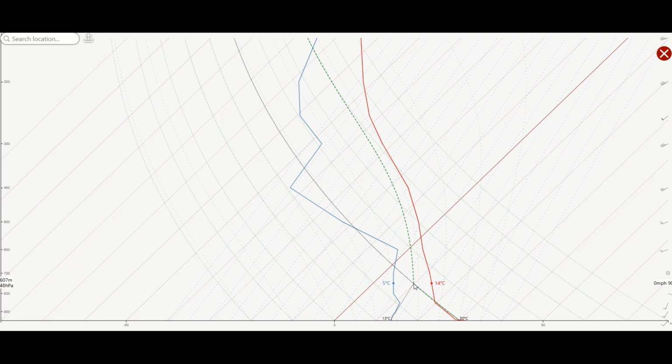The convective temperature is around 30 degrees centigrade, although we're launching much higher than that, so the temperature at launch doesn't need to be that high.